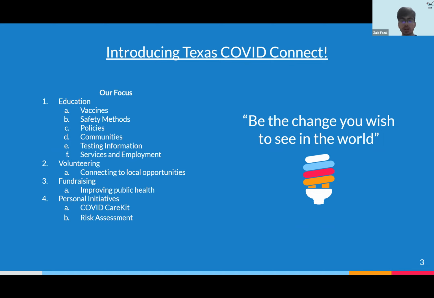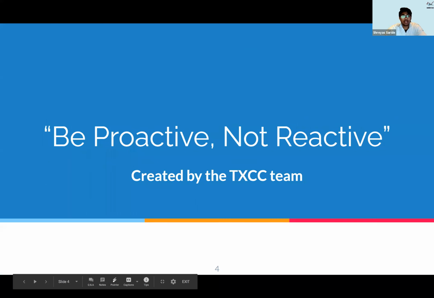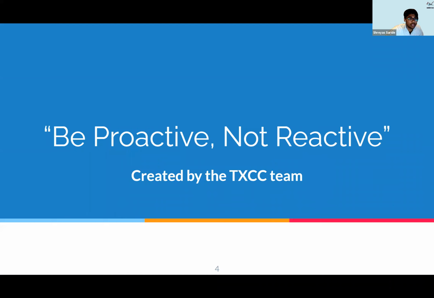Fundraising is another way for us to achieve this and gather people to promote the overall public health of our community. Finally, we also wanted to create our own personal initiatives through which all of us and our colleagues can come together. The two we have lined up so far are our COVID risk assessment and care kit. With that being said, we introduce you to our Be Proactive, Not Reactive campaign, which was created by our team.